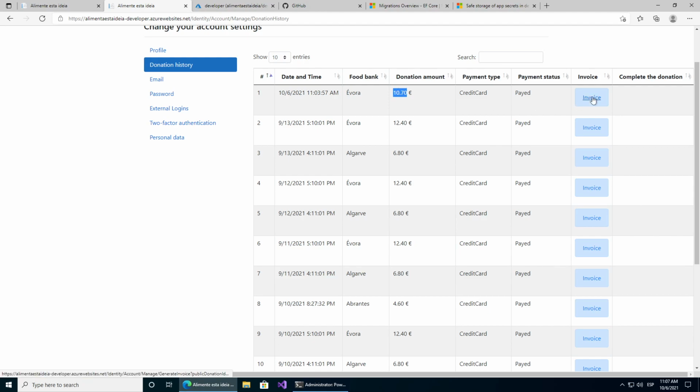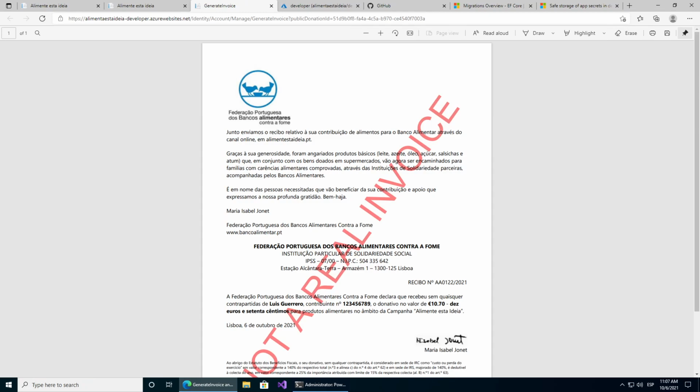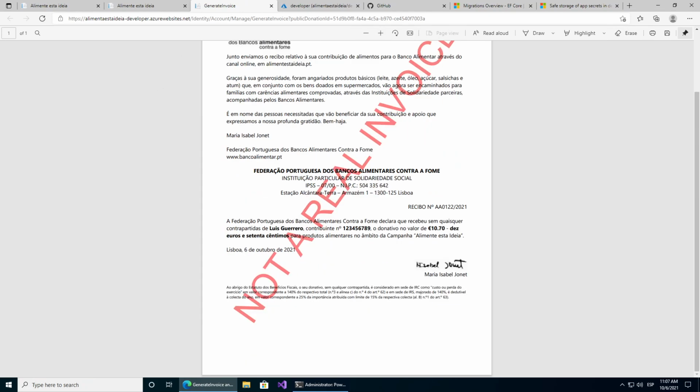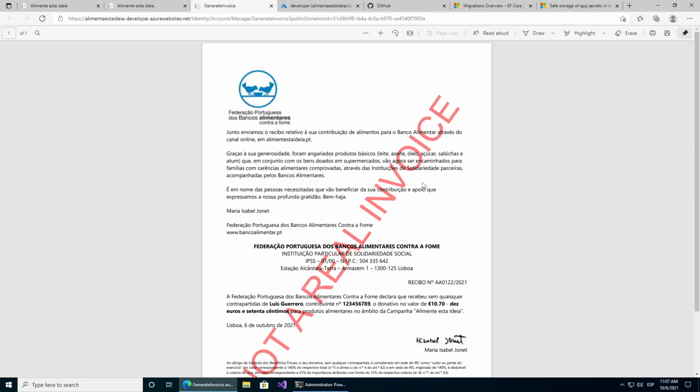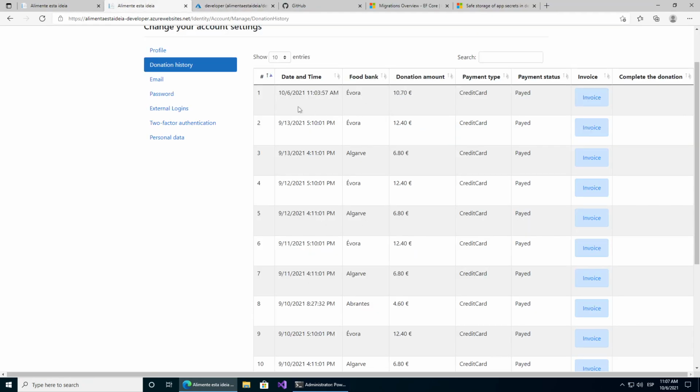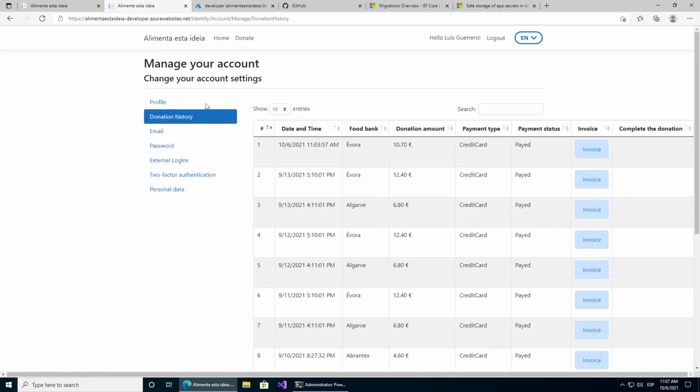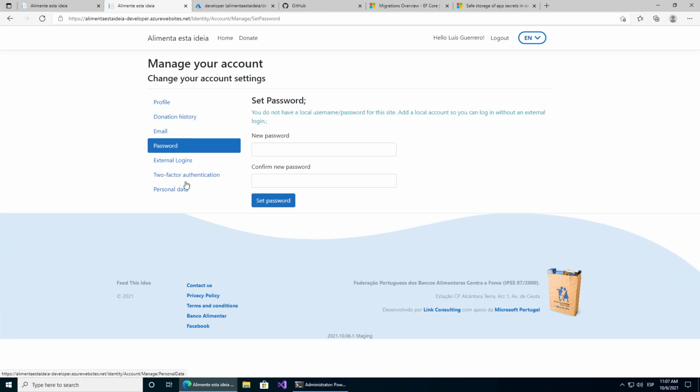And one of the things I can do is click on the invoice and automatically generate an invoice for that particular donation. It's going to render a PDF file that says this is not a real invoice, of course, because we are in the development environment. And I can use that for my records to know that I paid 10 euros. Here it says that in Portuguese, 10 euros e 60 cêntimos. And that's it. This is a classical ASP.NET Core Identity web page that has the email, the password, and more information.